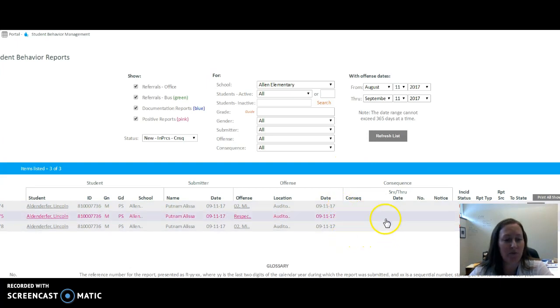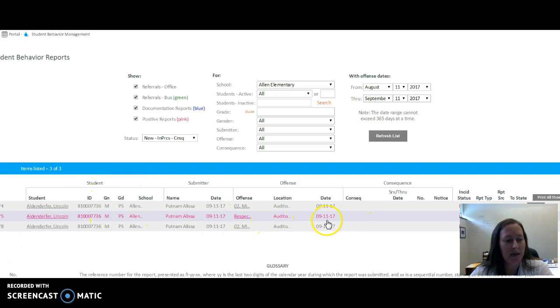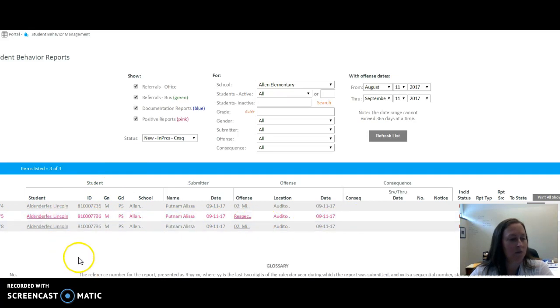offense and that referral, in this section you will see consequences, date, what the principal has done as far as dealing with that incident, how it was handled, and you should also receive an email if the principal sends it to you so that you know what has occurred. Now you'll also see on here that I have Lincoln's name in pink, not just gray. So I'm going to show you what the pink refers to.